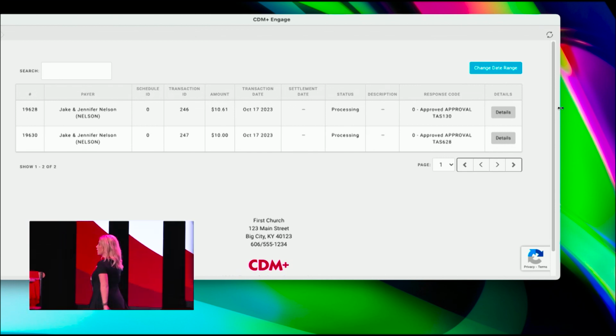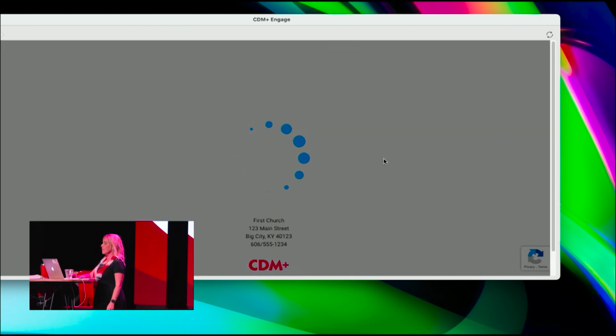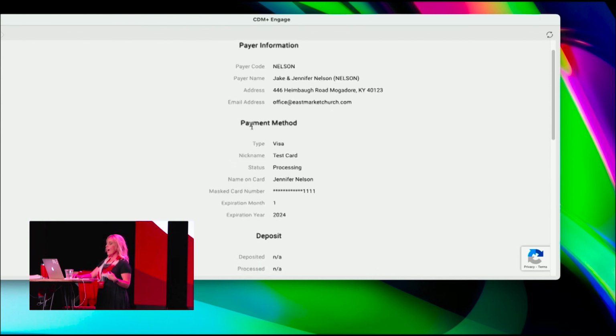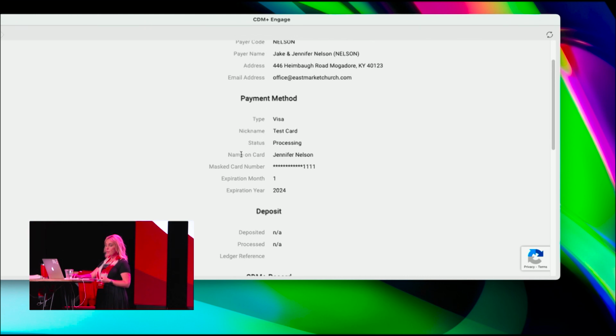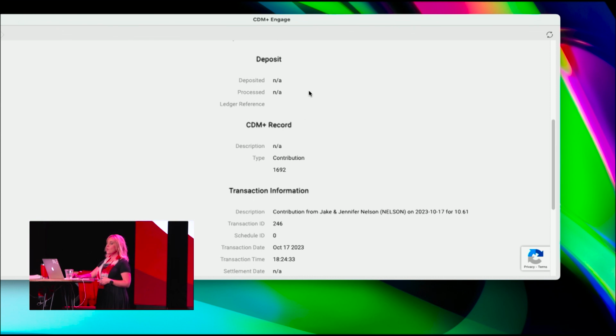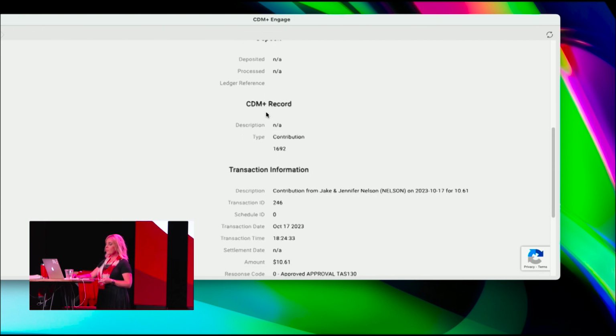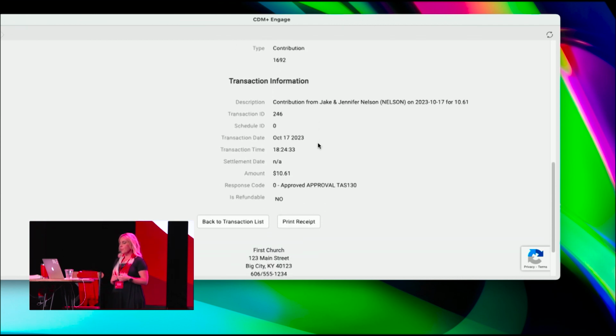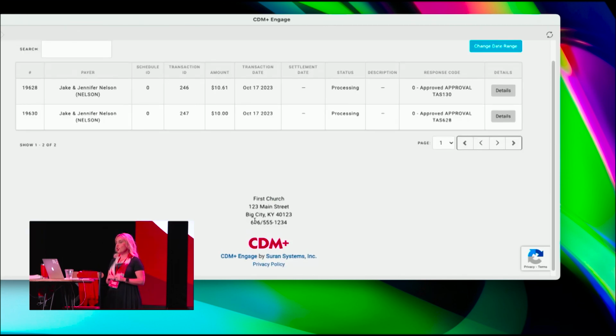If you were to click on details, you're going to get details of that particular gift. Who it was that gave, what their name is, their address, what type of card they used. So you have all this information that's showing in there. Notice the deposit and process ledger, none of that's there because it hasn't hit my bank. So I haven't even had a chance to do it in deposit processing and so on. So in CDM, it's just giving you all that information. It's very simple, but it's good to have because it's a great way to search for things. If they've given it that way, it's going to show.